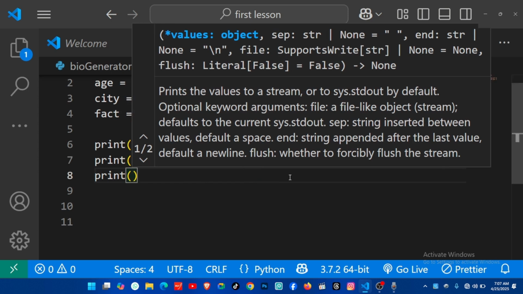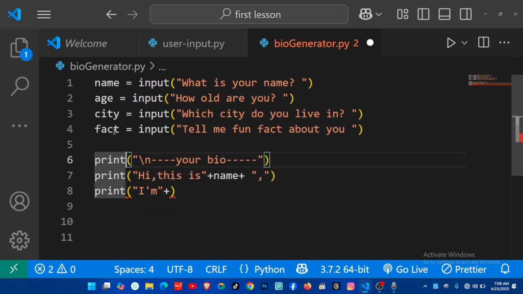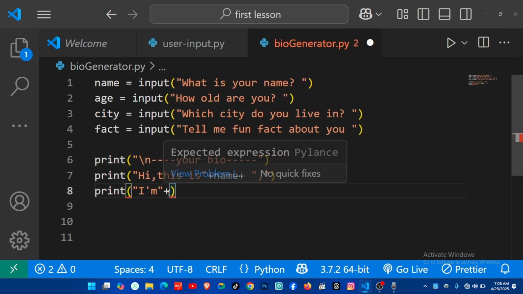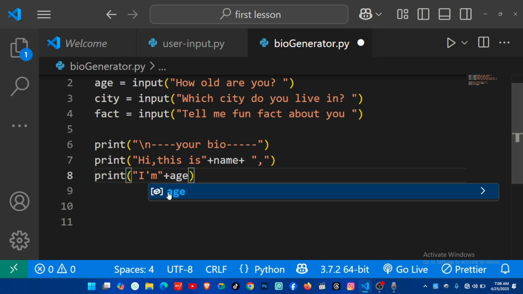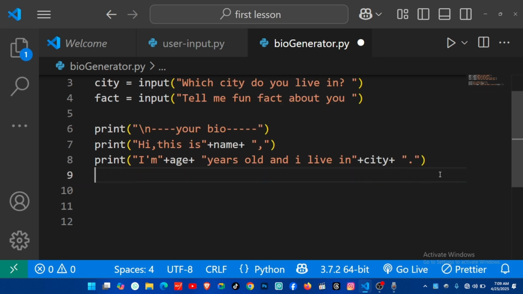I will concatenate with a plus sign age. I'll write this variable here. I'll say years old in. I will still have to concatenate, and I'm going to pass my city variable here. But before that, I need to add a comma here, and I'll still have to concatenate with a plus sign.